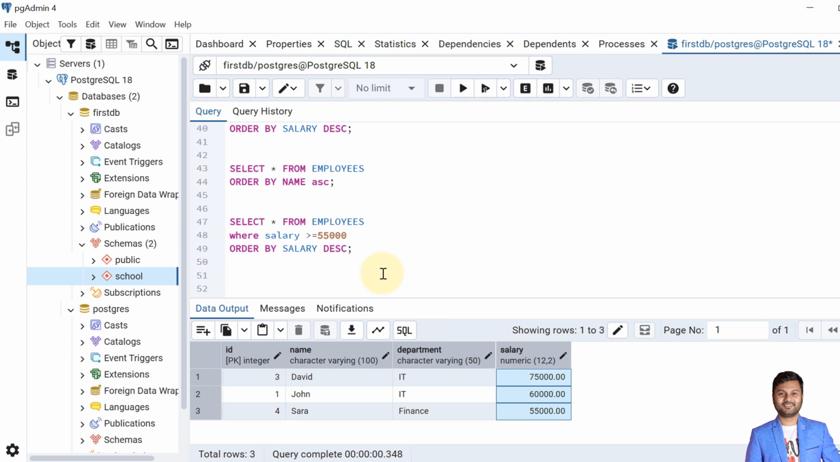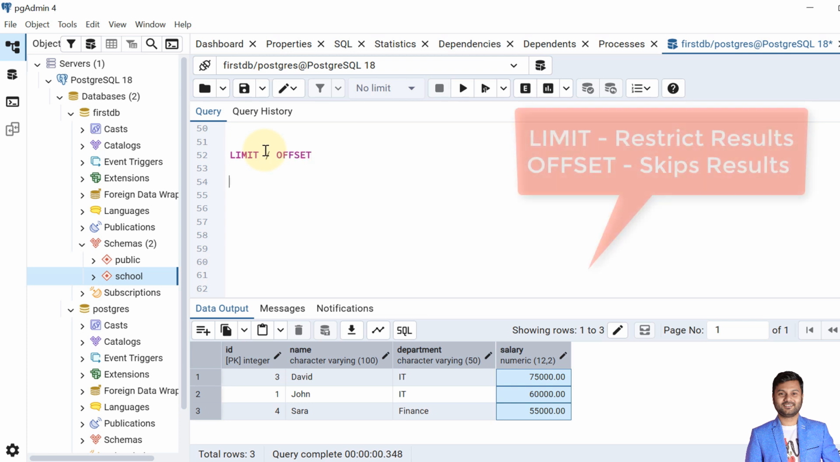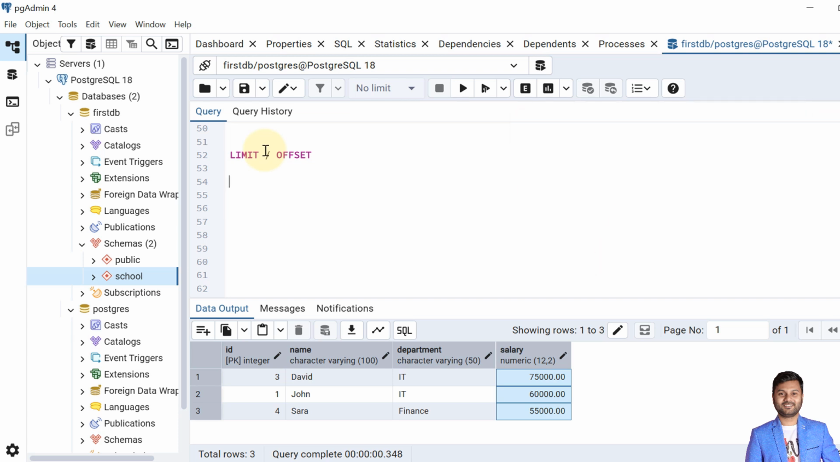So this was one more concept, and now let's see limit and offset. Okay, this is also important. So how does it work? Limit means it restricts the number of records to be returned, without any where clause, or even if we have a where clause, it will limit the number of records. And offset means to skip the data. So if I mention offset 1, it will skip the first record. So offset skips some rows before showing the results.